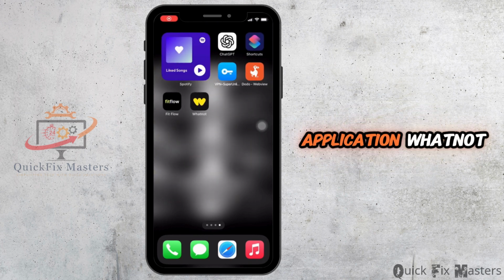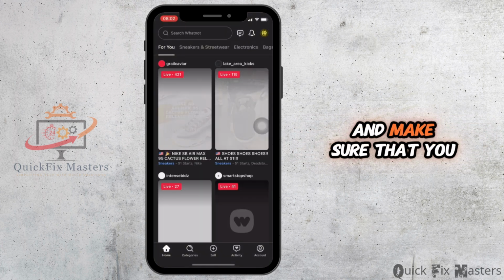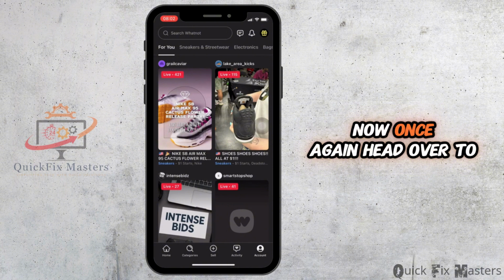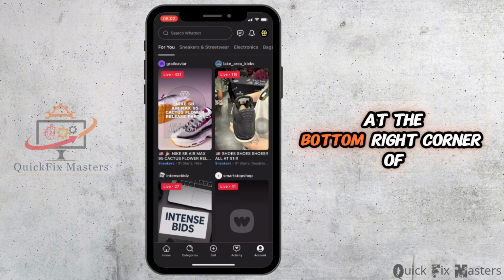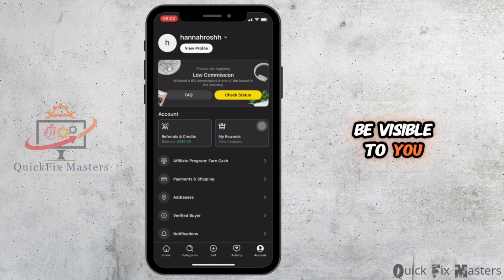Start by moving into your application Whatnot. Enter your login credentials and make sure that you are logged into your specific account. Once you have been logged into your account, now once again, head over to Account section at the bottom right corner of the screen. Tons of different options will be visible to you.